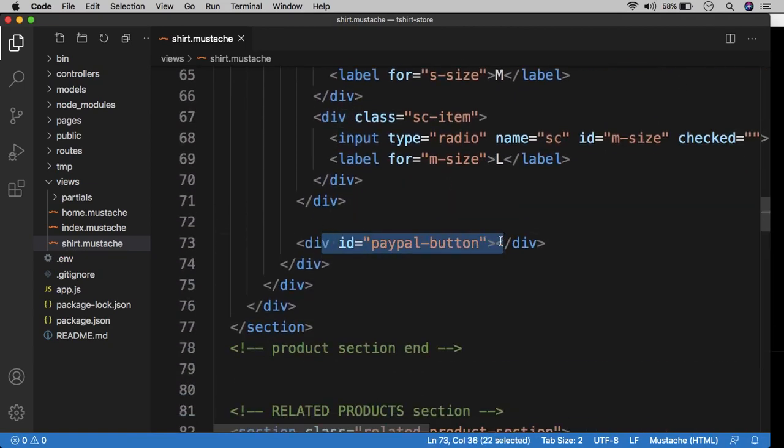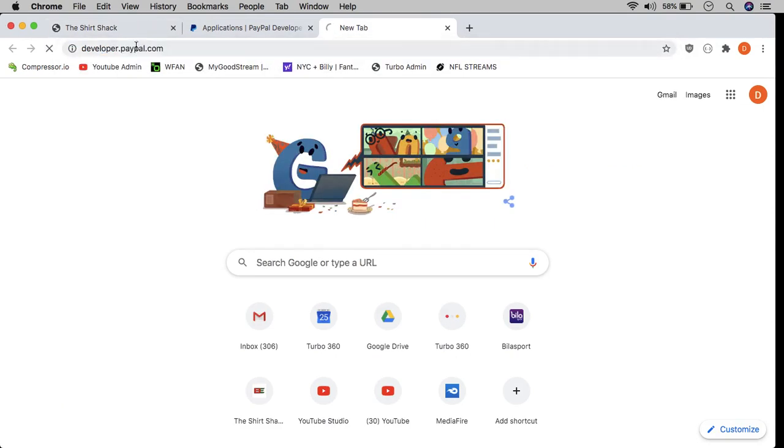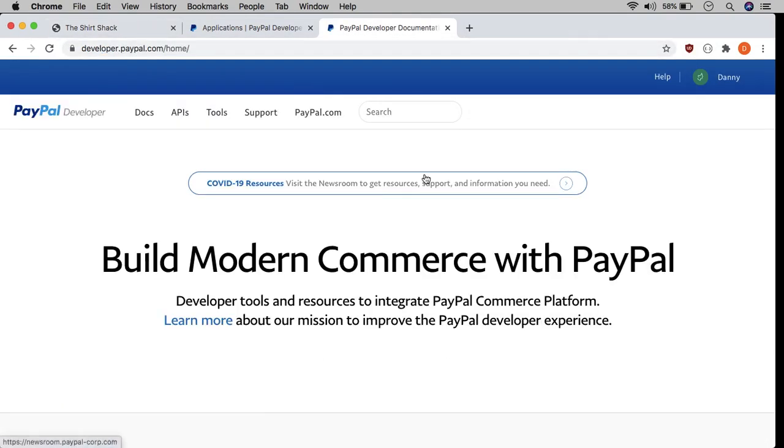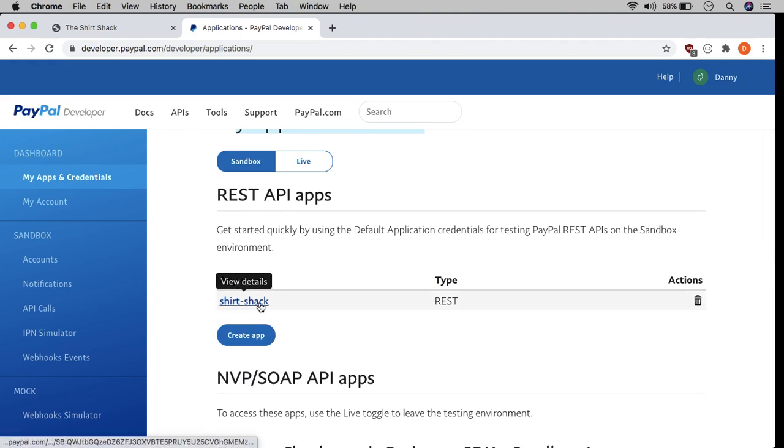But before we do that, like I said before, we're going to need an account on PayPal. So head over to developer.paypal.com. I'm already logged in, but if you don't have an account, go ahead and sign up, and then head over to your dashboard on your PayPal account. Click on that. And then over here in your developer dashboard on PayPal, on the left side, you'll see My Apps and Credentials. And right here, make sure you have Sandbox highlighted, otherwise it's going to be a production app. And create a Sandbox app. I already did this. It's called Shirt Shack in my case.